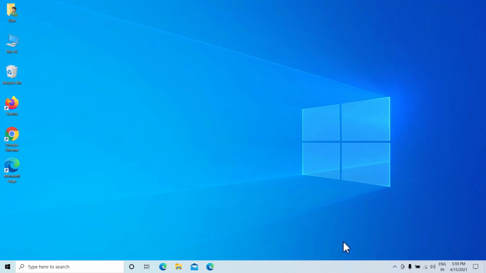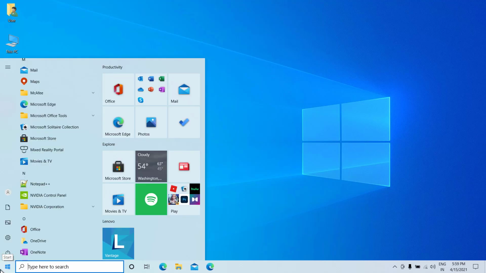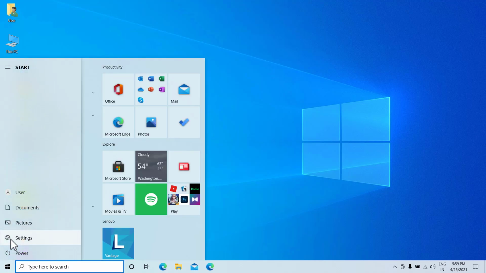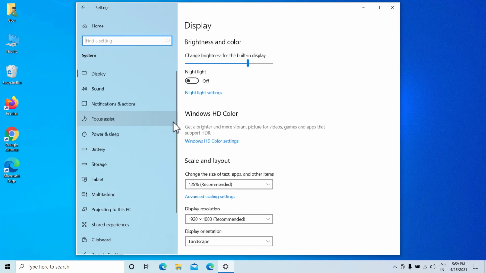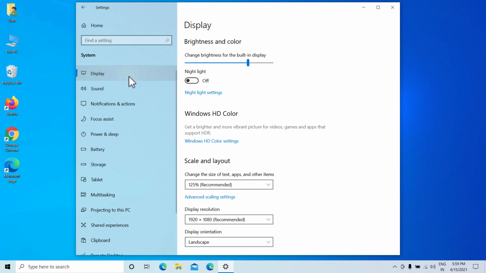Or you can find the brightness slider in the settings. Go to Settings, System, Display, and then move the Change Brightness slider to adjust the brightness.